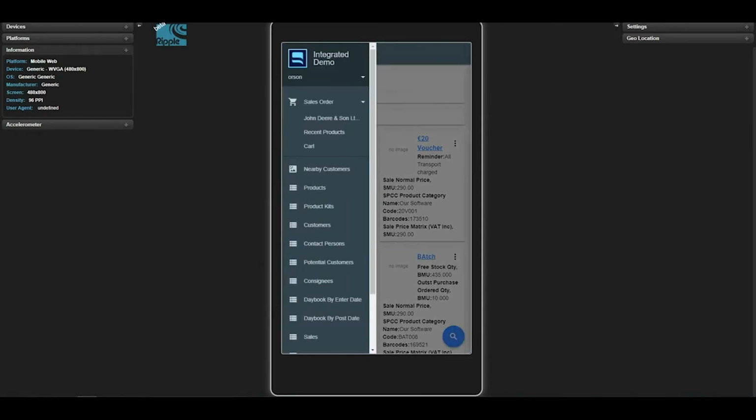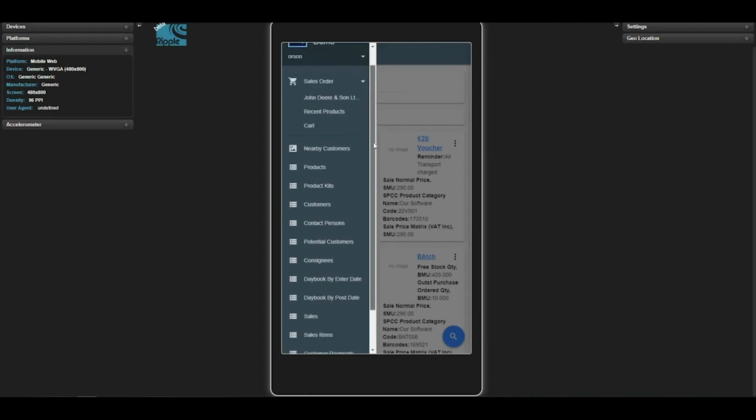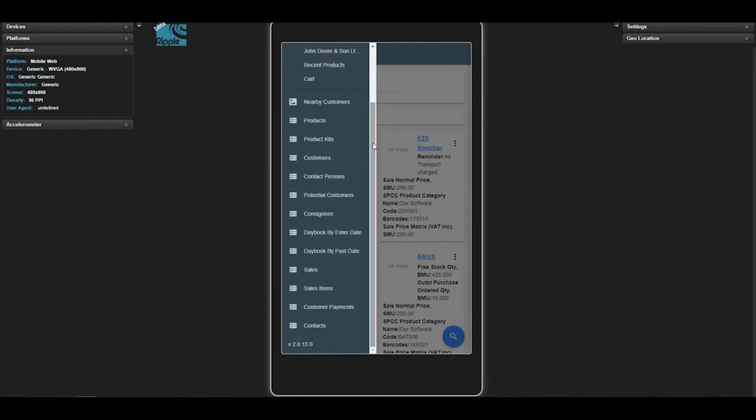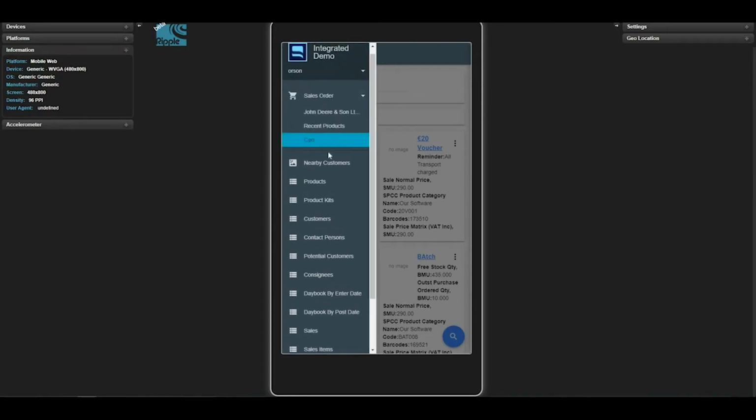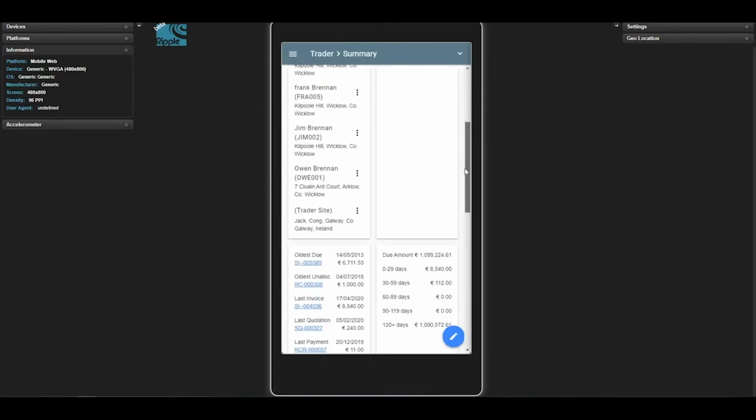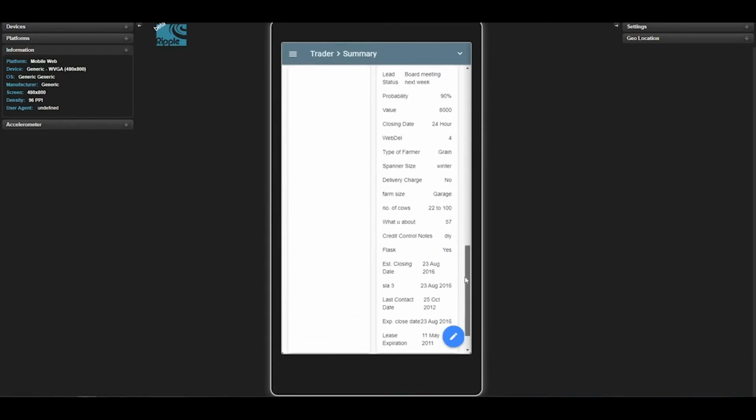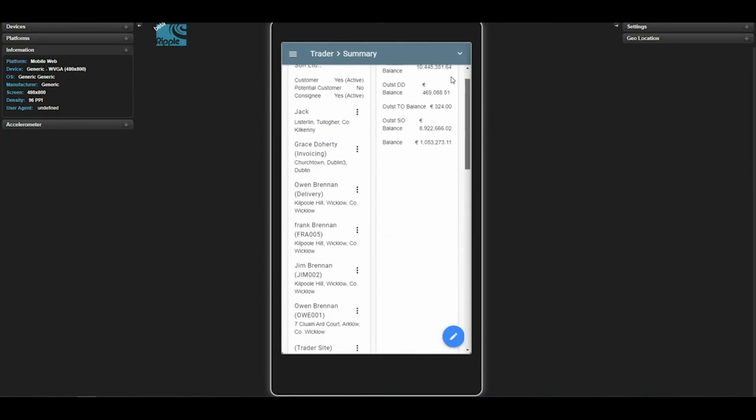Okay, so I can put in potential customers, I can search products, I can process orders, and I can do any document. I can also put in new contacts, and I can process any document on the sales side of things. I can process my sales orders, quotations, delivery dockets, or invoices, and I can also search for nearby customers as well. So you can see here I've put John Deere into the cart.